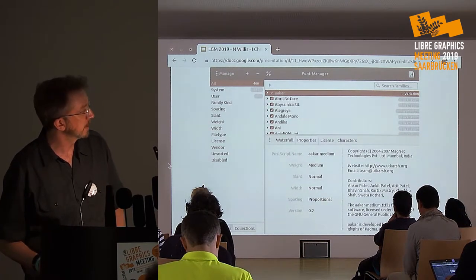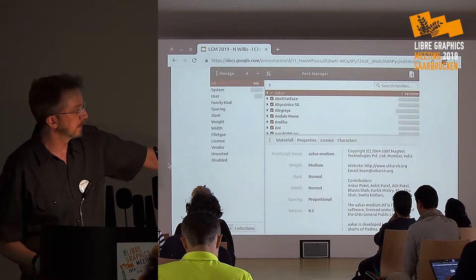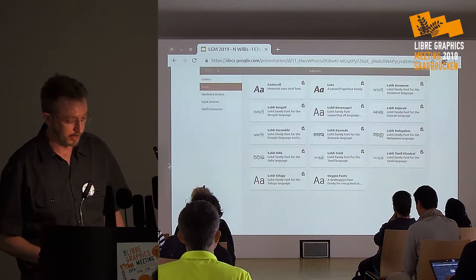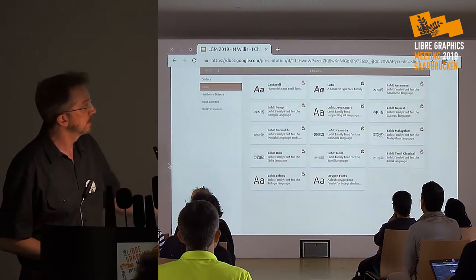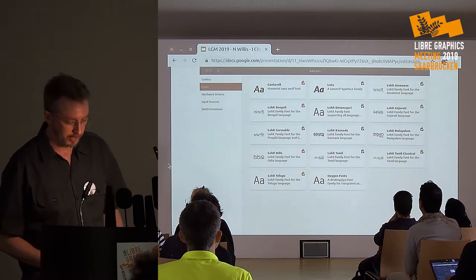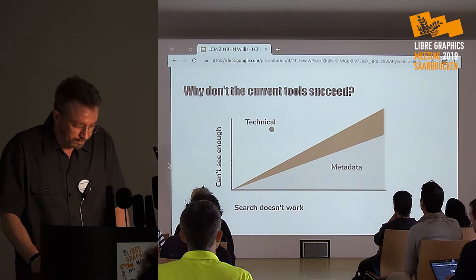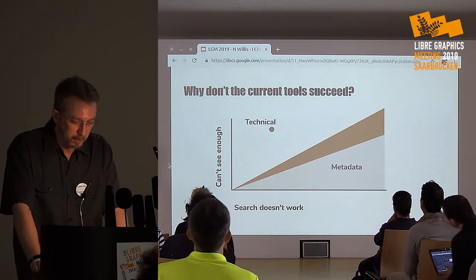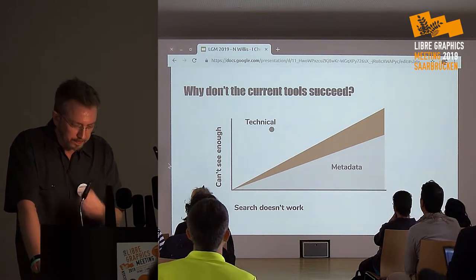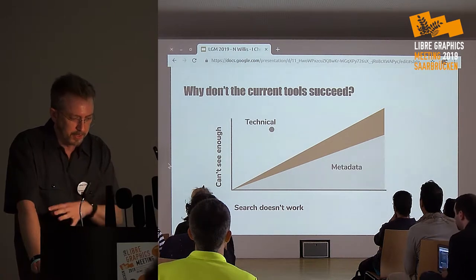You can't see much there other than some fields that are pulled directly out of the binary. And what you can see on a font you haven't installed is even worse. And those are just the things that you can see. The actual searching is more difficult than that. And I think it sort of groups into two categories.